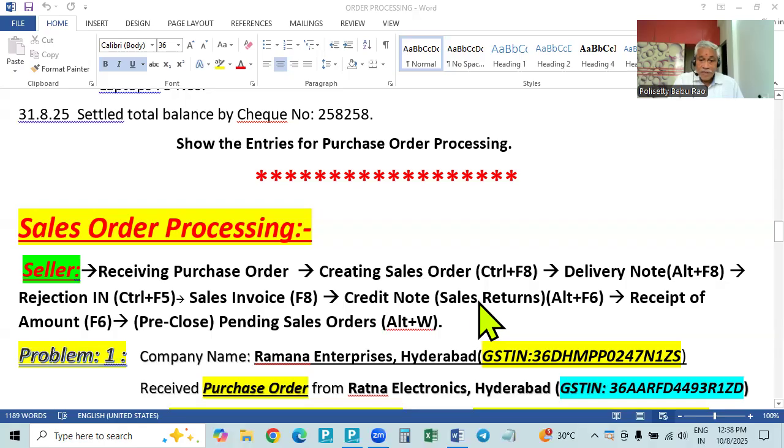Now if you receive them back, they are not called rejections. They are called sales returns. After entering the sales voucher, only then are the returns called sales returns. Before that, if we send the goods and they send everything back immediately, it is called rejections in. After issuing the sales invoice, we enter the sales voucher. Then the return is called a sales return, and we enter the credit note.